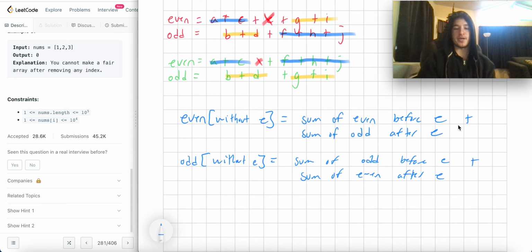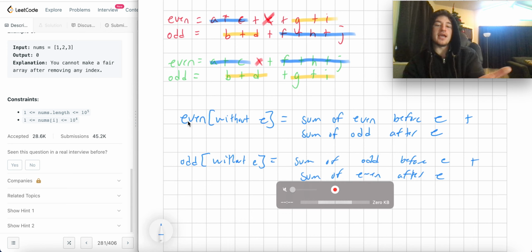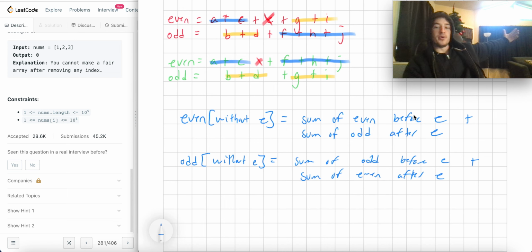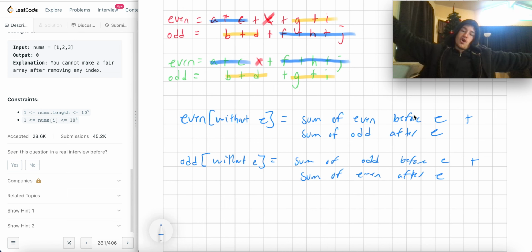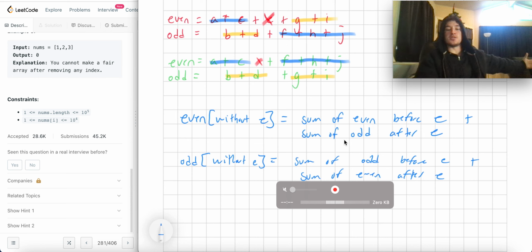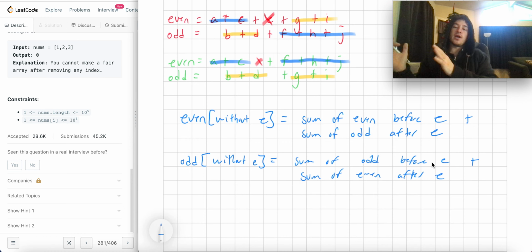Which makes sense, right? Because if I'm looking at the sum of the even indexes without E, it's going to be the same as everything before because none of those get shifted. But now everything to the right of E is going to get shifted over 1 to the left. So now those odds become even. So what used to be odd becomes even from the right side. And what used to be even stays even if it's to the left of the element. And same with odd, right? So everything to the left stays the same. Everything to the right switches, essentially.